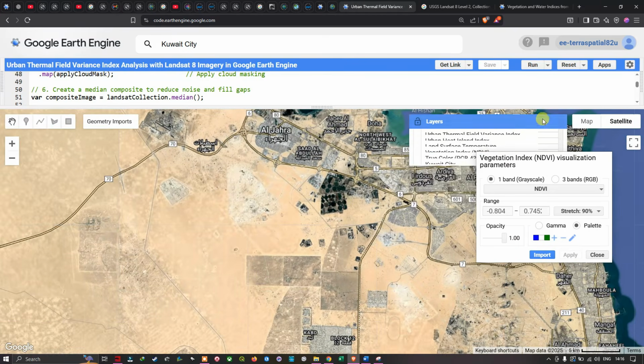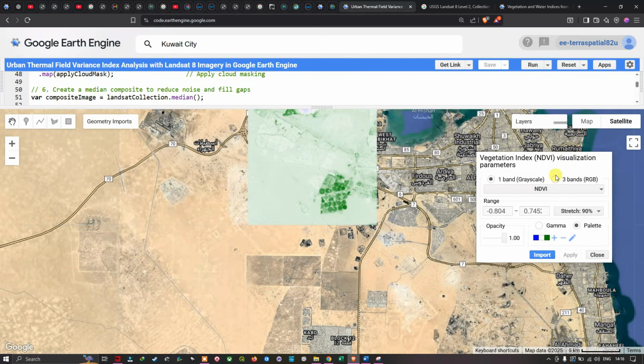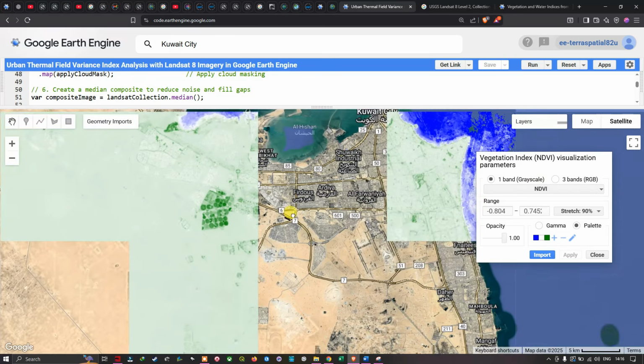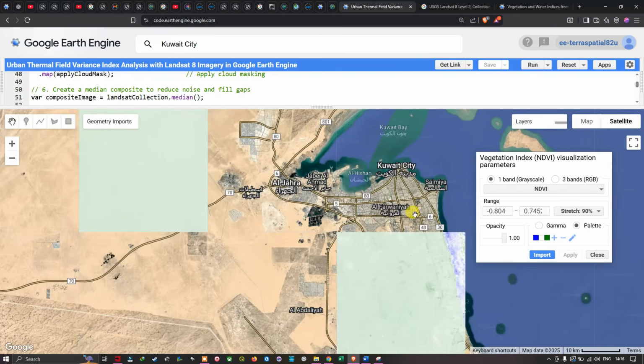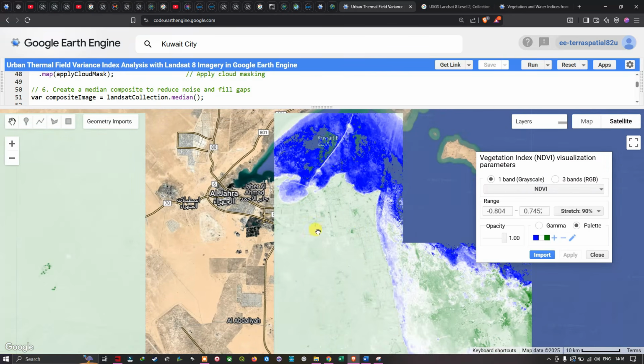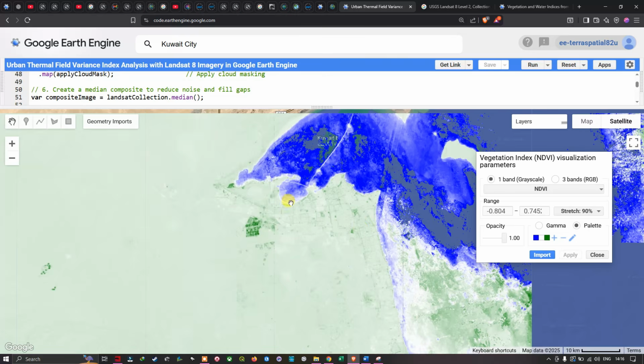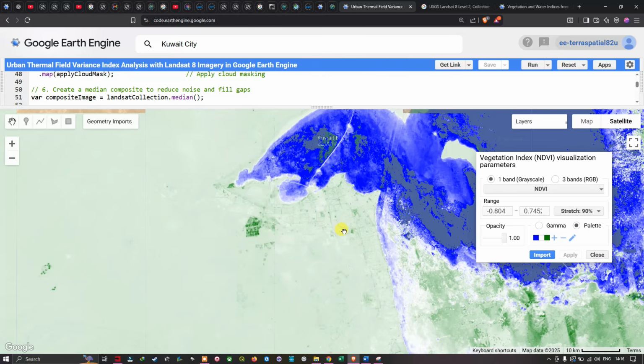Let me turn to the vegetation index, that is the normalized difference. Even the city in this study region has only a few vegetation areas. All the green color indicates vegetation, and the whitish color represents the non-vegetation areas. So let me close this.